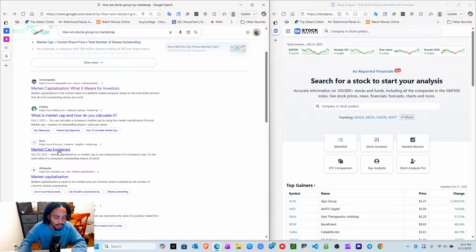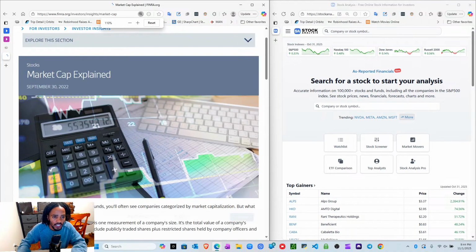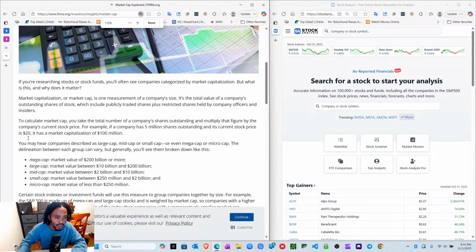Market cap explained. If you're researching a stock or a stock fund, you'll often see a company categorized by market capitalization. But what is that? Market cap is one of the measures of a company's size. It's the total value of the company's outstanding shares, which includes publicly traded shares plus restricted shares held by the company's officers and insiders.